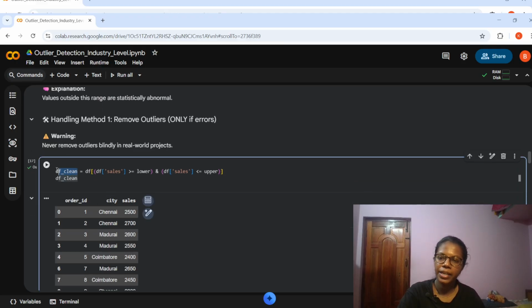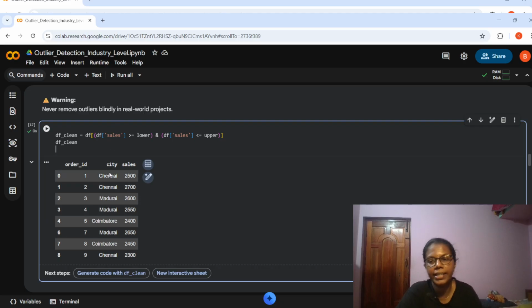For that, I'm creating another data frame called df clean, inside which I'm giving the condition: if a particular value under sales is greater than or equal to the lower average and lesser than or equal to the upper average, and if data comes under these conditions, that is a normal value. If not, it is an outlier. So remove them. When I give df clean, it will remove them and give my output. See, here we do not have the outliers. Why? Because it removed the outliers.